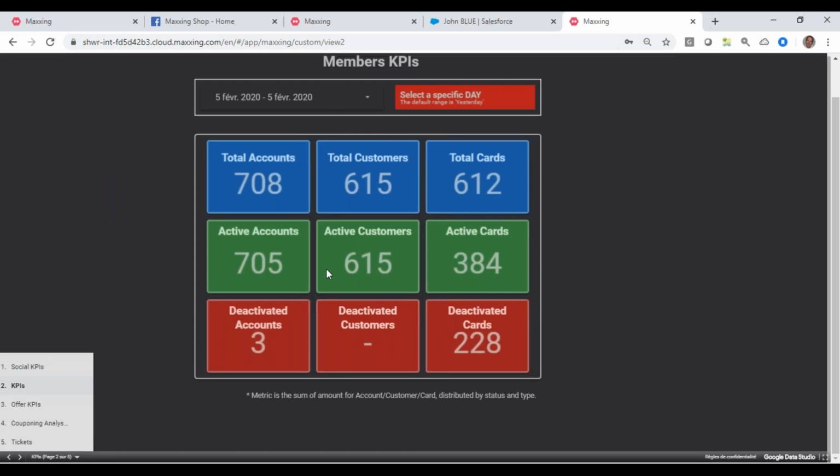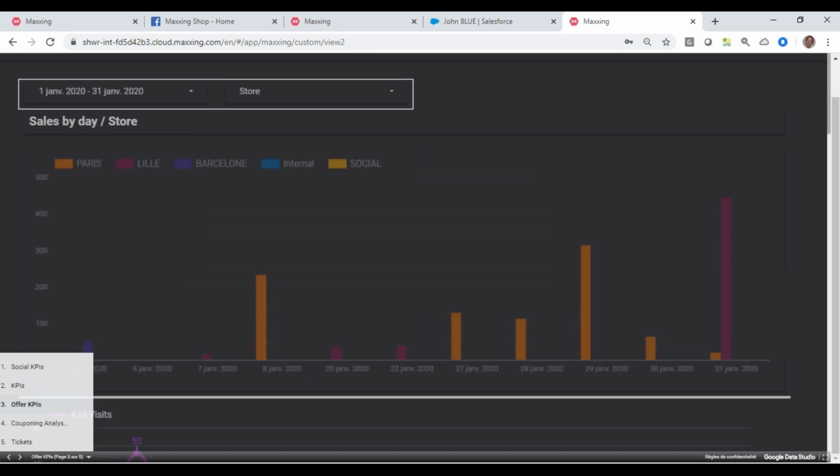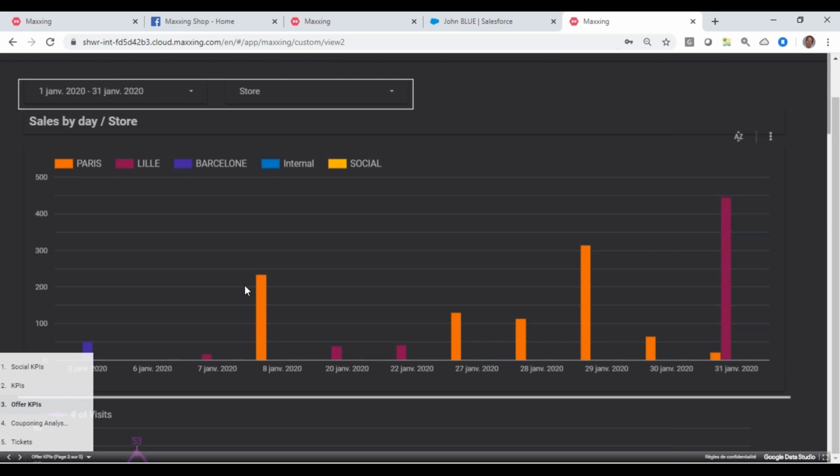So that's the KPIs that we are aggregating and computing every day on our instances, and that you can use in order to implement them in your own dashboards. So at a glance here, I know how many accounts I have, how many are active, and how many are deactivated. You can also use the data that we give access to our customers in order to analyze the sales, for instance, by store, and have some graphics that can be represented as histograms.